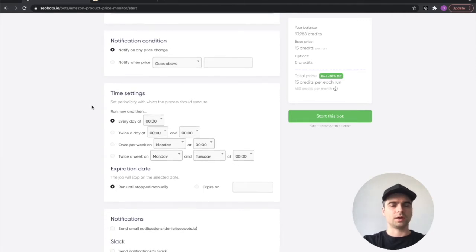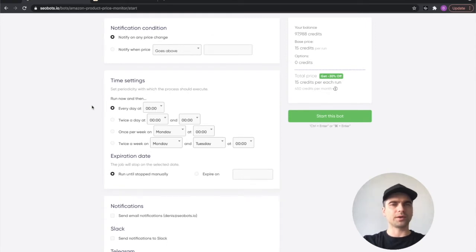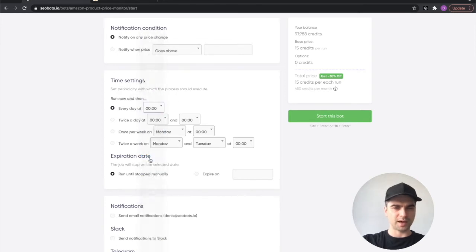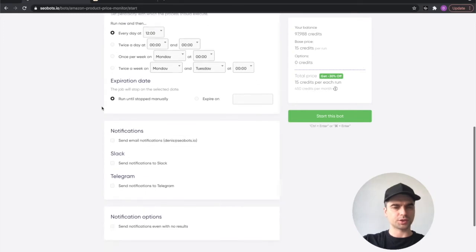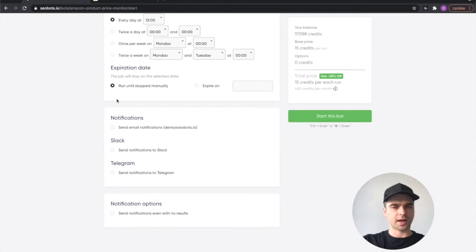And now I need to select the time settings. So when do I want the bot to run and check the current price of the product? So I can schedule it to run every day, twice a day, once per week, twice a week, whatever. So I'm going to go with every day at, I don't know, 12 p.m. And I'm not going to set an expiration date. You can do this if you would like the bot to stop checking the price at a certain point. I'm just going to leave this option as is.